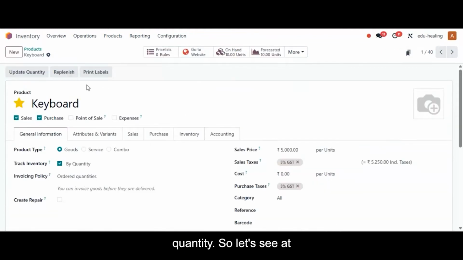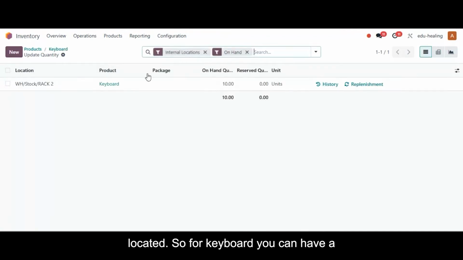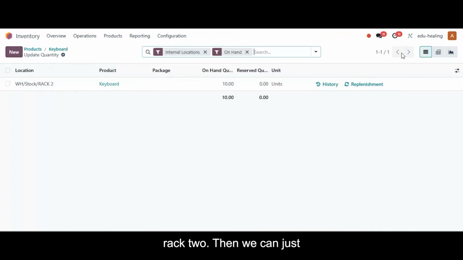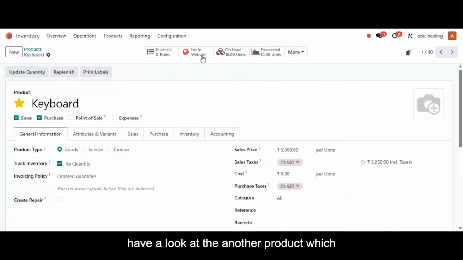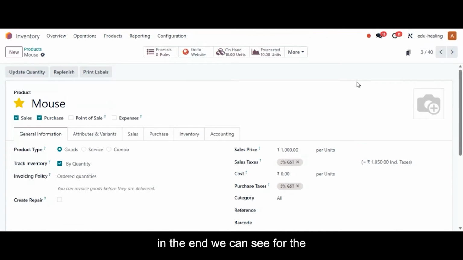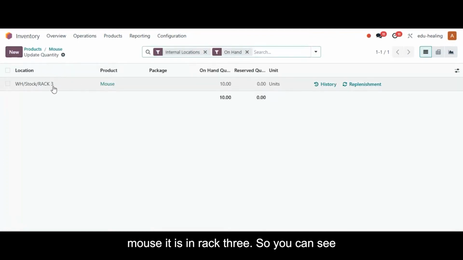So let's see at which locations these products are located. For keyboard, you can have a look that it is kept in rack 2. Then for the other product, monitor, it is in rack 1, and in the end we can see the mouse is in rack 3. So the products are located at rack 1, rack 2 and rack 3, and the picker is going to pick up these products from these locations.